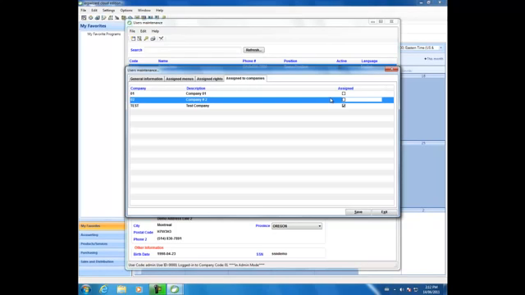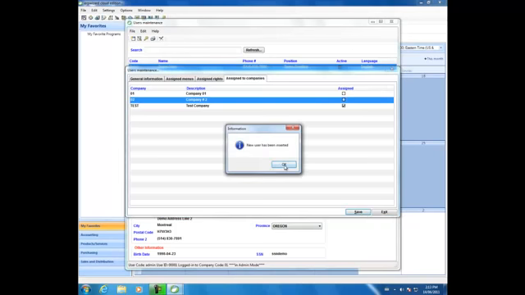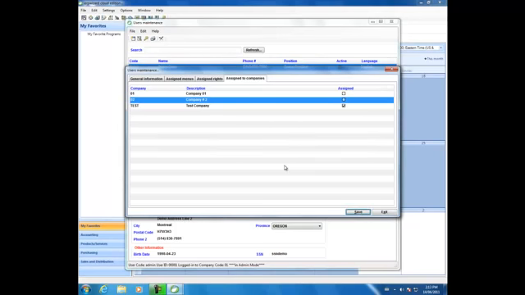You are now able to save the user information in the system by simply clicking the Save button. Repeat these steps for each user you wish to create.